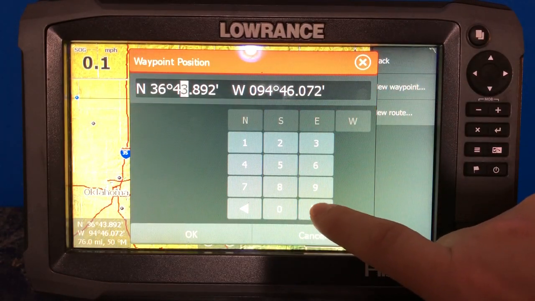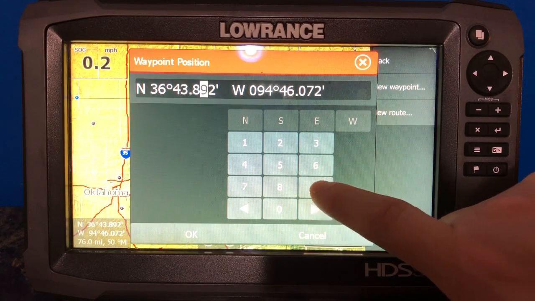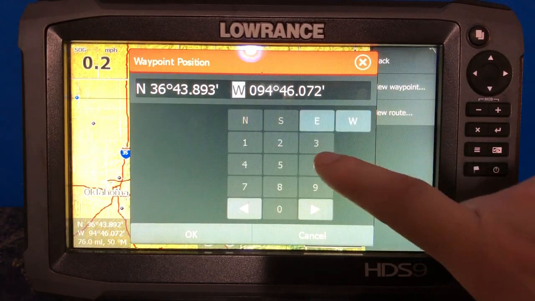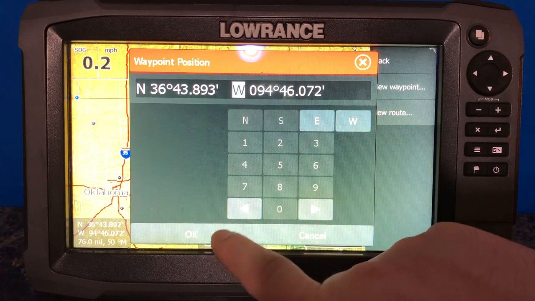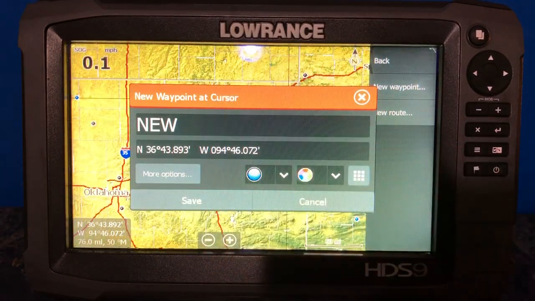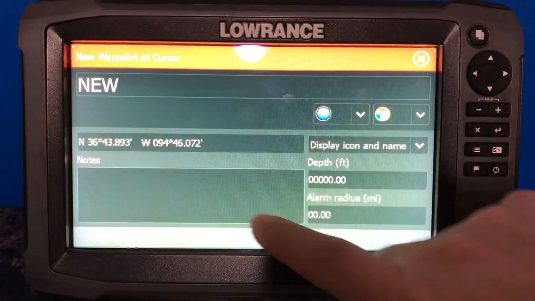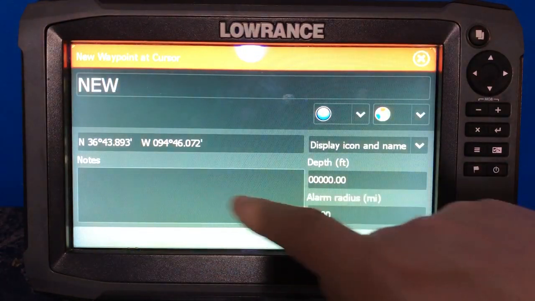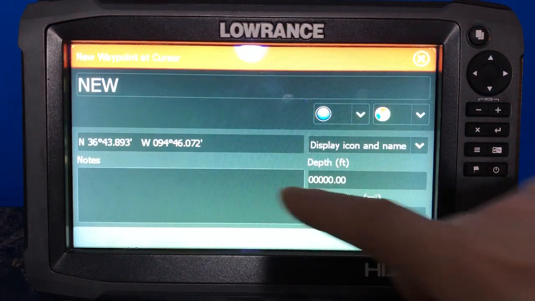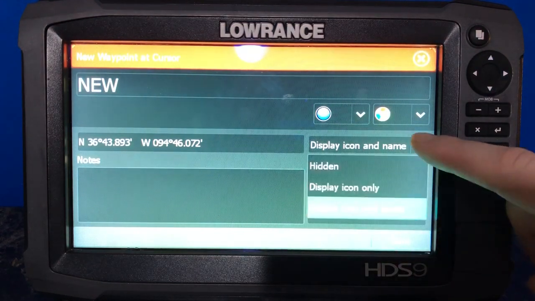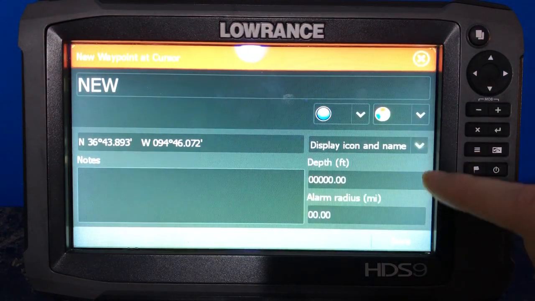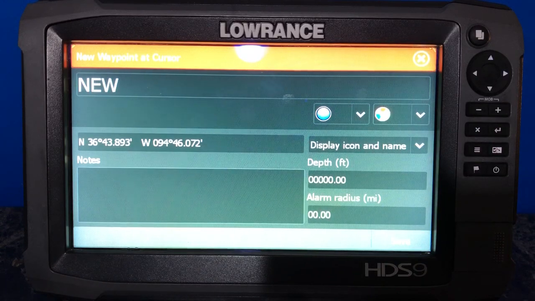This will basically go through each number, and then I just change that number to, say, a 3. And then I say OK, and as you can see, that 3 changes. I have a couple more options here on the waypoint, so I can put in notes on the waypoint. Let's say good fishing area, right? I just tap that and I can do that. I can display the icon name, the icon, or I can do a hidden waypoint. Sometimes hidden waypoints are pretty good.